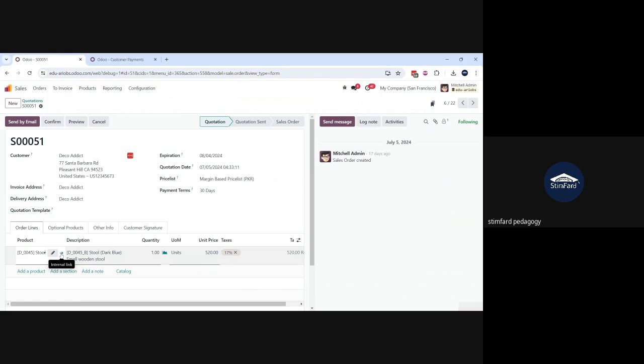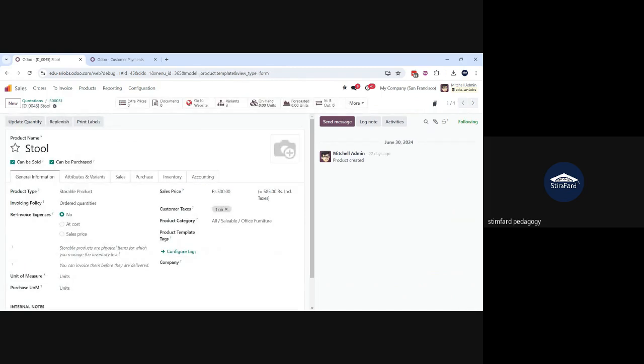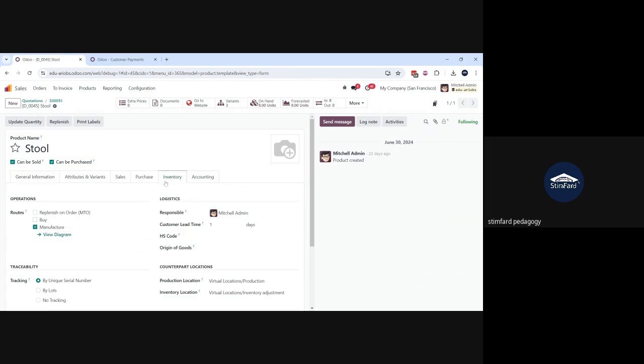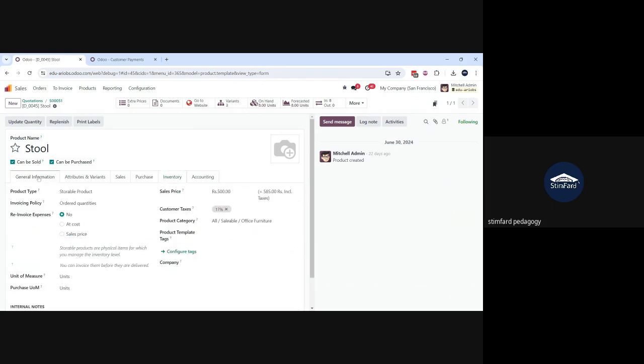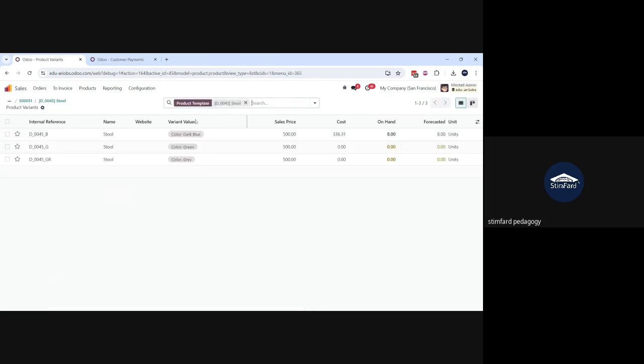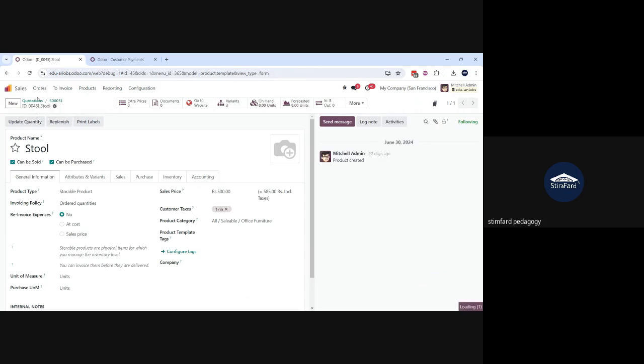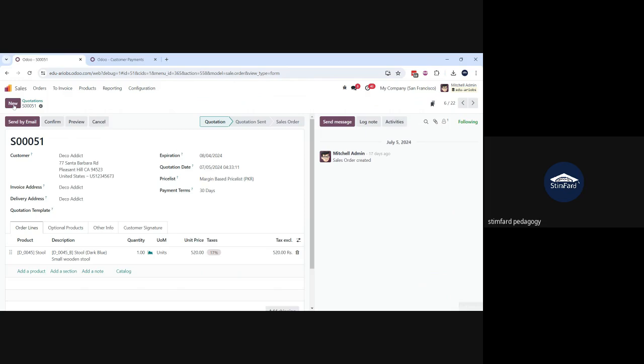Okay, so let me check the product to use. It has a cost and the necessary things. Okay, 345p. So we will use the same product that was used for the purchase. Let's say it has been purchased, and now we are going to process the sale for the same product.